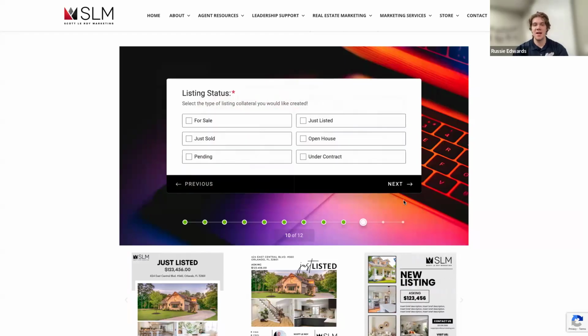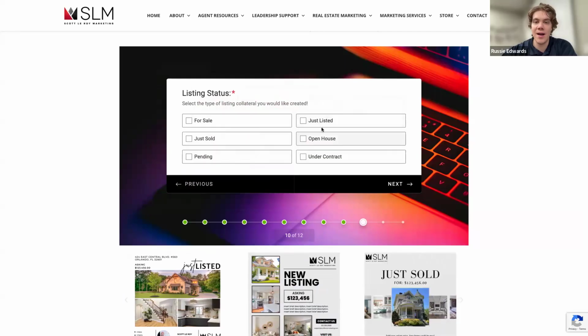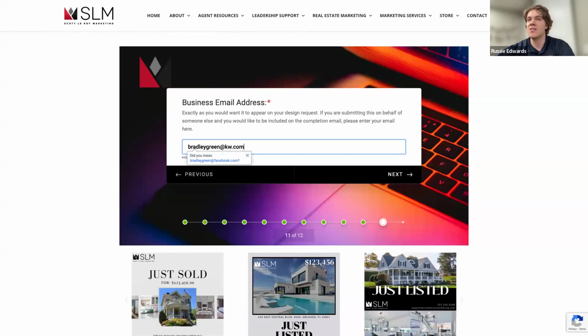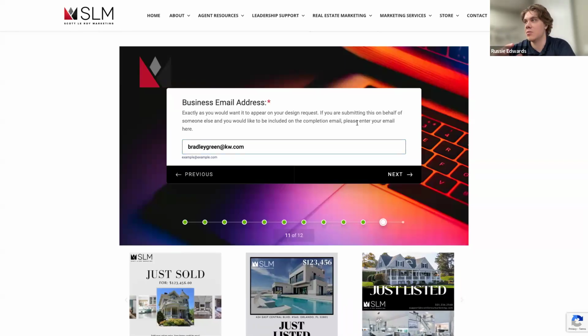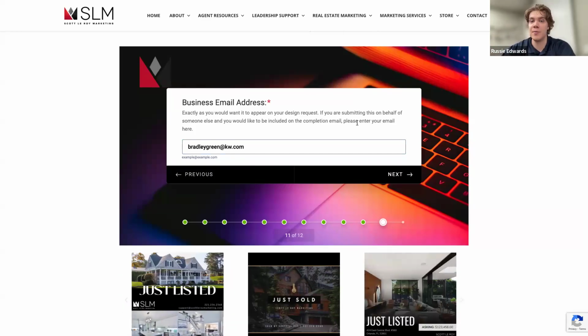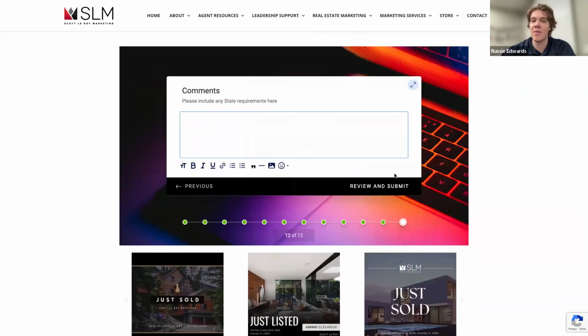And then we just put in the listing status. Is it for sale? Are we doing an open house? Just sold? Under contract? I'm going to say just listed. And then we just throw in our email that we want to send it to. And this is the one that's going to appear on the design. So, if you want it to be sent to a personal email, but you don't want your personal email to be on the flyer, I guess it's kind of too bad. This is the one going to be on your flyer. And then you can put any comments here, so anything that is required.